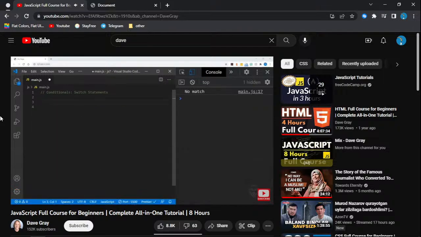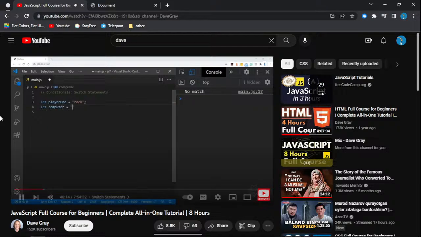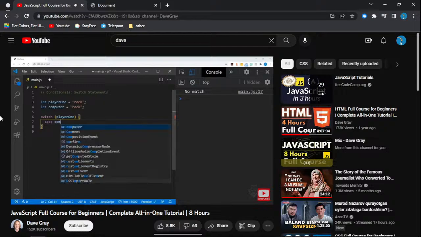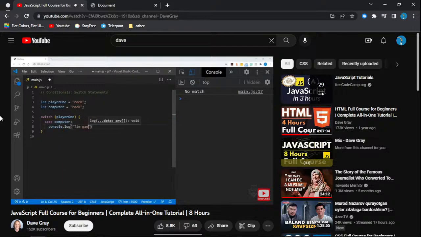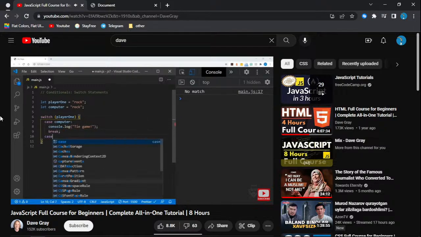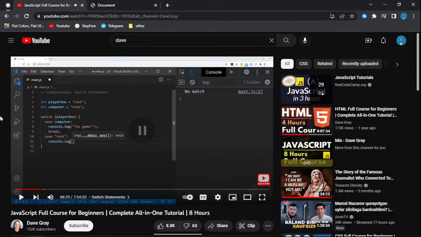Let's apply a switch statement to the decision tree for rock, paper, scissors. We'll start with two variables, player 1 and computer, both set to rock. We'll pass the value of player 1 to our switch statement. The first case will evaluate player 1 to see if it is identical to the computer value. If this case matches, we'll log tie game.